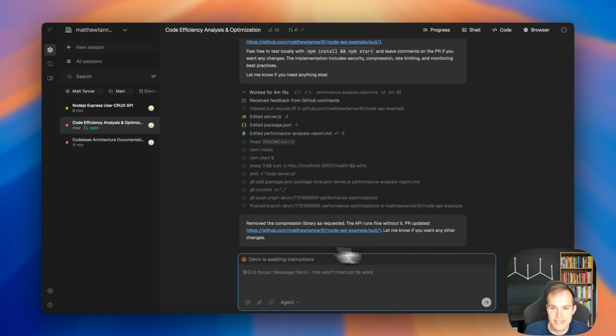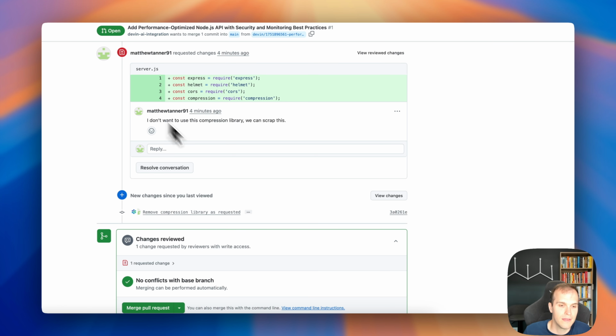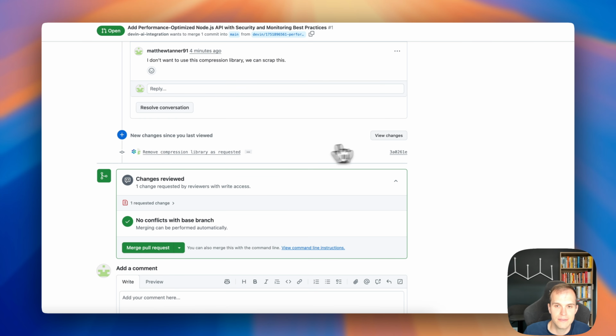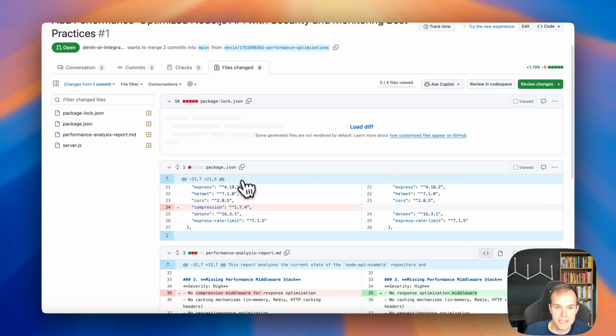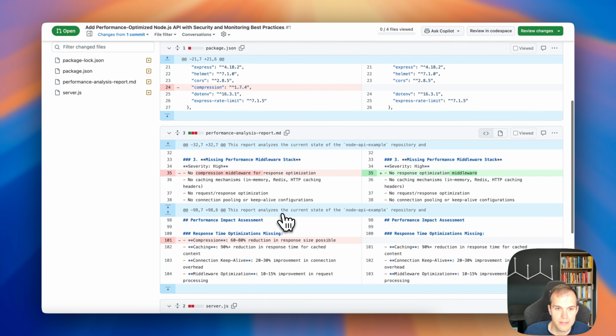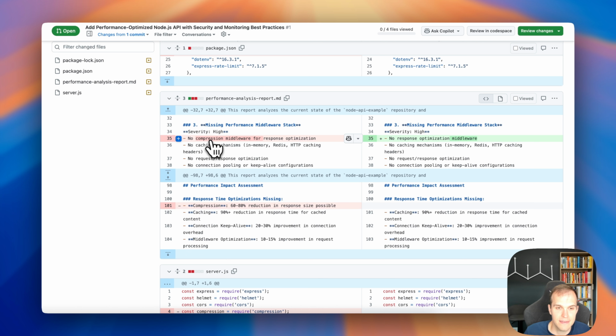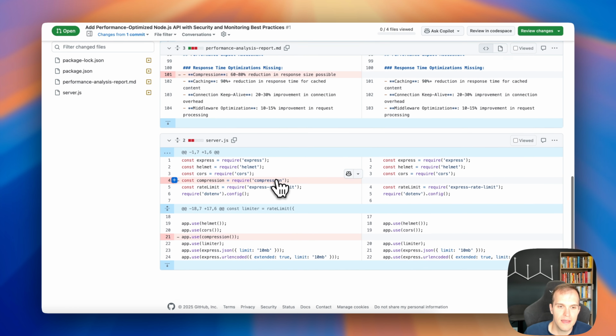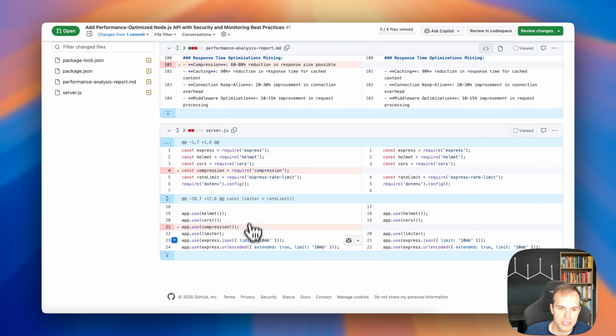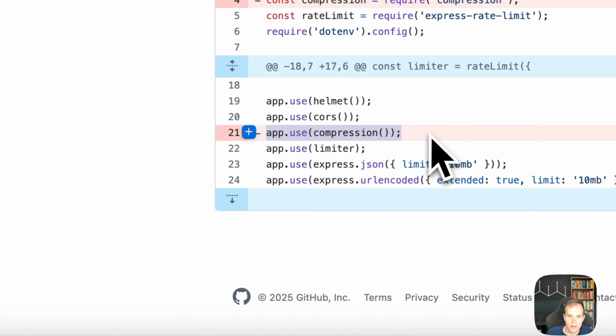Okay, so we can see that it's been updated here on this pull request. Let's go back over. Look at that. Okay, let's do a few changes and let's see what it's refactored. So I can see it's removed it from the package.json. I can see that in the performance analysis report, which looks like almost a README file that it created. I can see that it took out the comments there. I can see it removed compression, and in app.use, it took out that middleware as well.